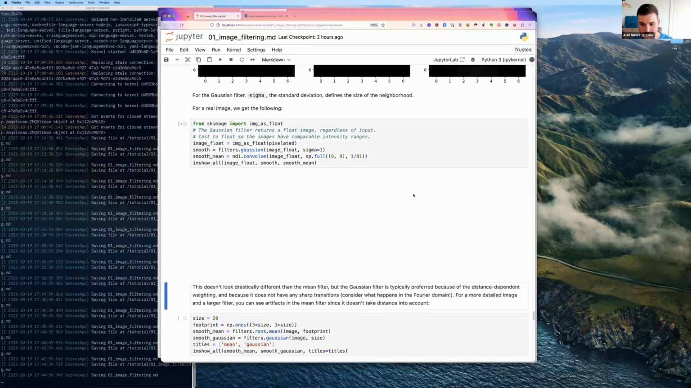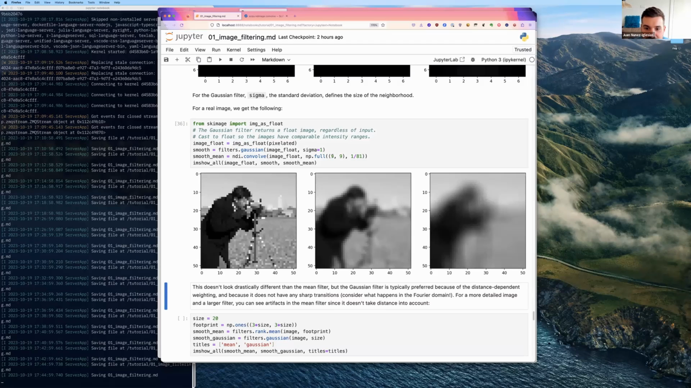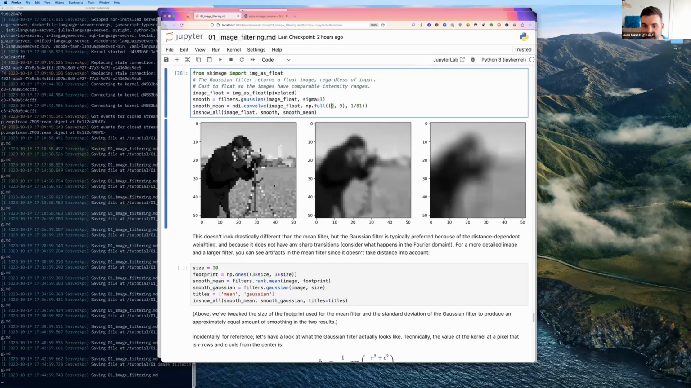Okay, so this is, let's do a 7 by 7 because it might be clearer, but actually, no, this is fine. You can see that if you do the Gaussian smoothing, you still recognize the original image. And this is quite aggressive Gaussian smoothing. If you do the mean filtering, you get these artifacts.